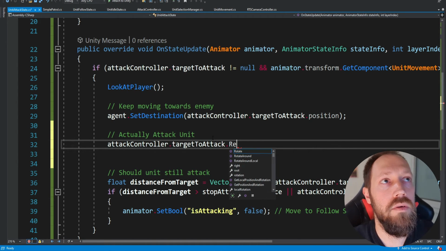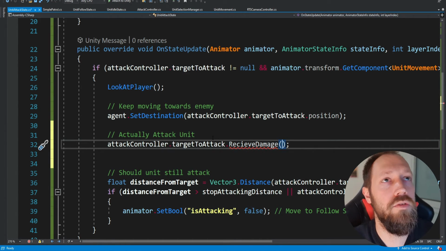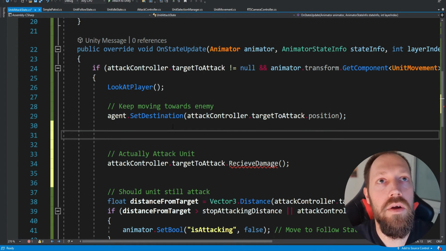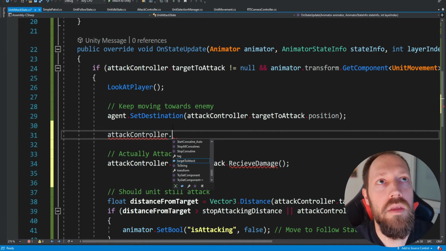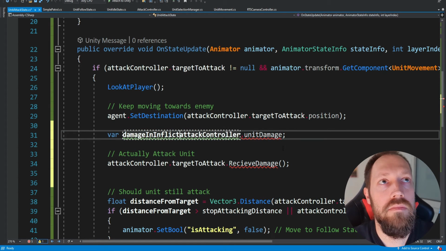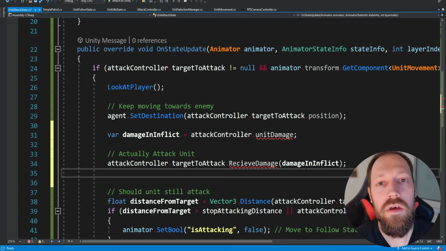So receive damage, and we're going to provide some kind of damage, let's say the attack of our unit. So we go into the attack controller, unit damage, and we're going to set it and pass it into this target to attack, and this target to attack is going to get damage basically by this damage. Obviously there are going to be more multipliers, but this is the way you should do it.